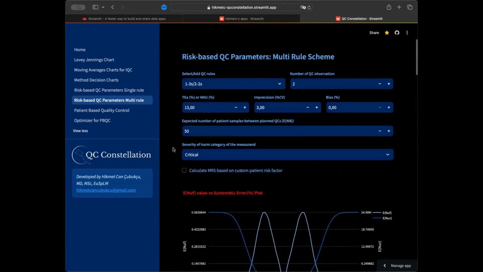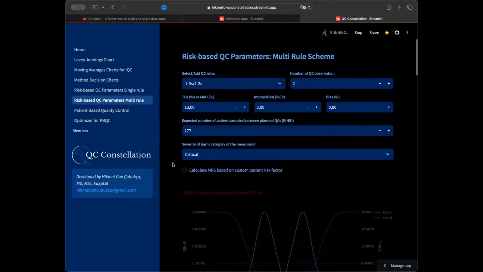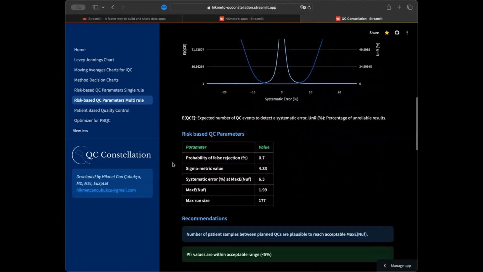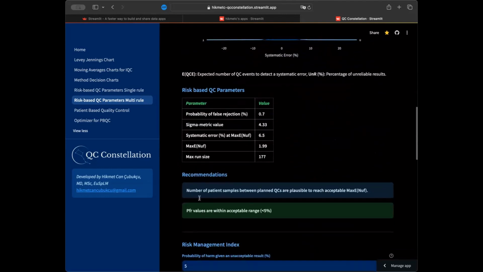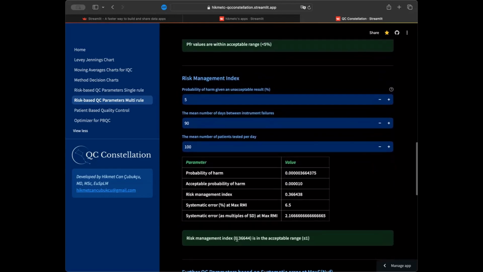So here I increase my maximum run size right here. We will wait for a while. Okay. Now it is still acceptable, and my PFR value also is acceptable because it is below 5%. Let's look at the risk management index. My risk management index is 0.36, so it is below 1, so it is within an acceptable range according to CLSI EP23 documents.